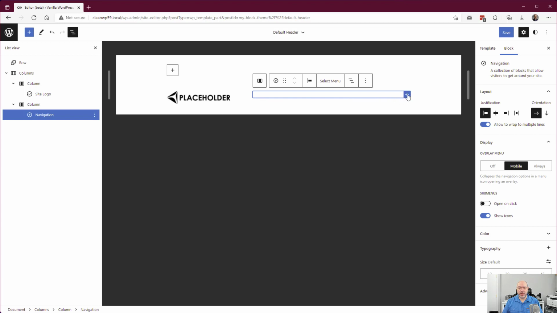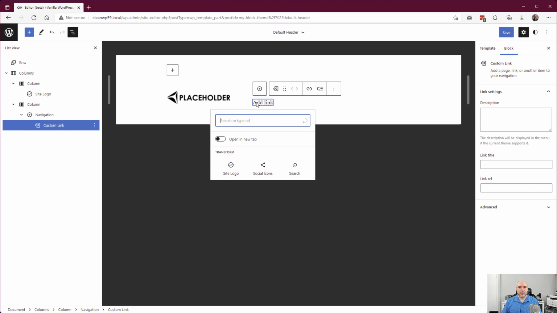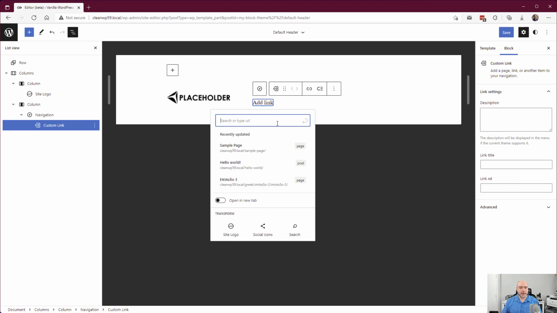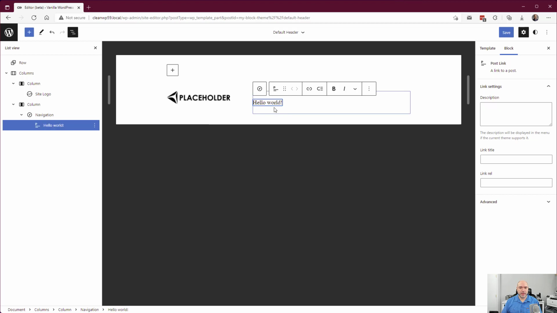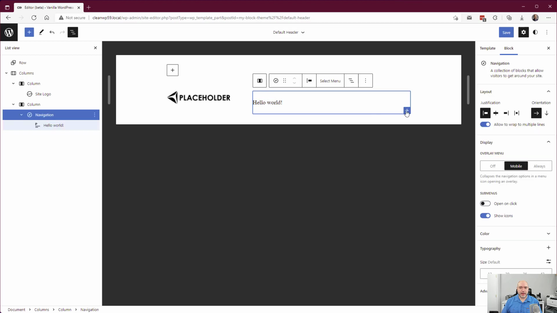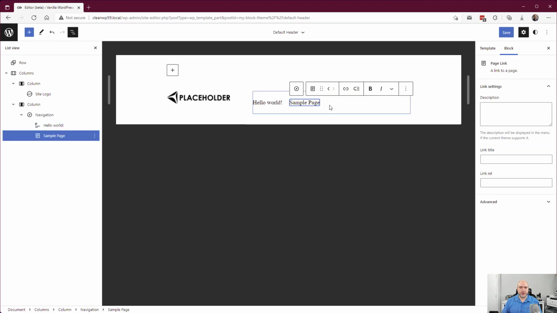So let's come in here, we'll say add block. And once we say add block, we can see that it's added a link, but it doesn't really have anything in here. So let's use one of our recently updated pages, Hello World, and we can see it's added a link and the text Hello World. Let's add another one, sample page.